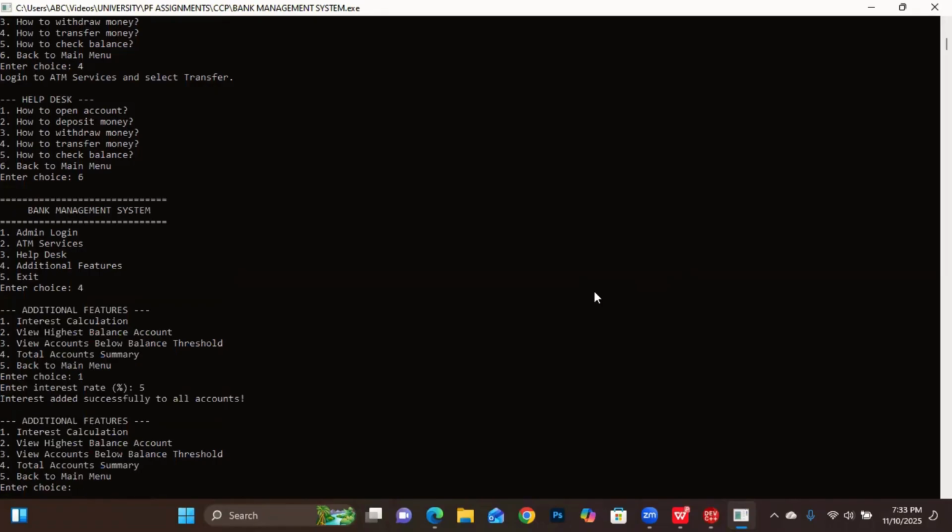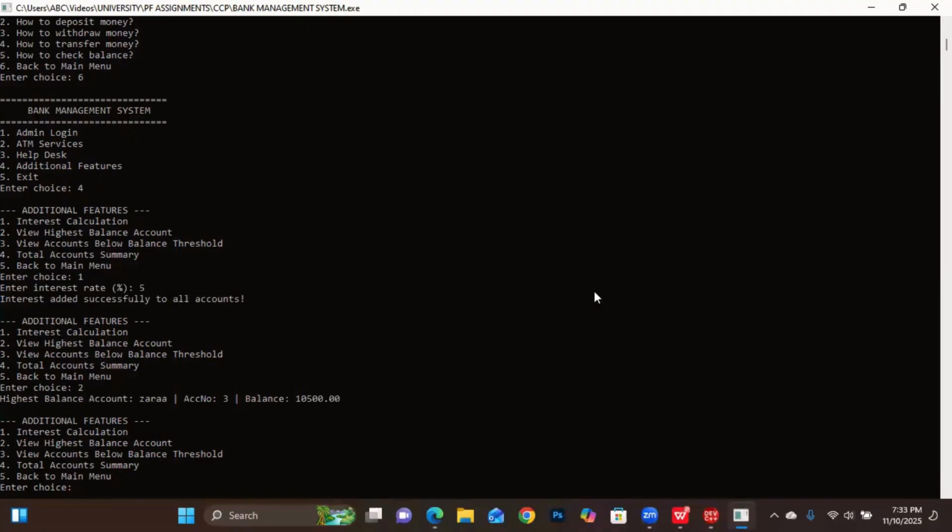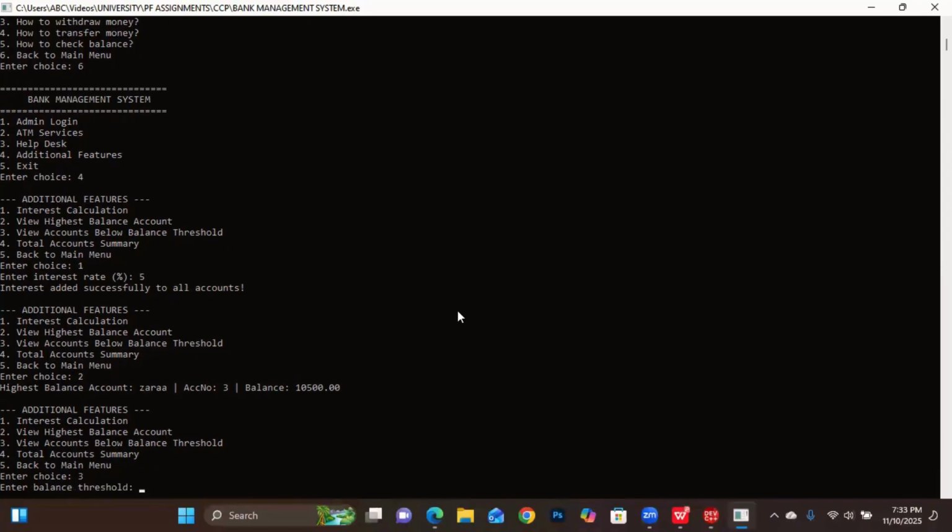So now we will view the highest balance account. The account with the highest balance will also include the 5% interest rate. So let's check. So highest account is 10500. So you can see that the interest rate is also added, plus the previous balance is also there. And now we can also check the accounts which are below the balance threshold. For example, our balance threshold amount is 500.